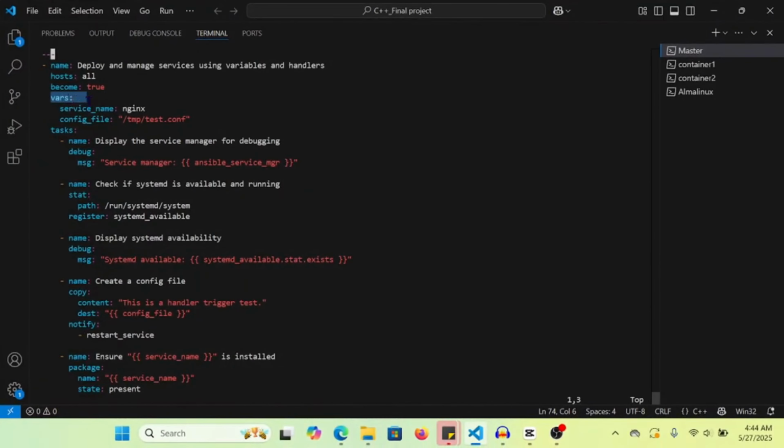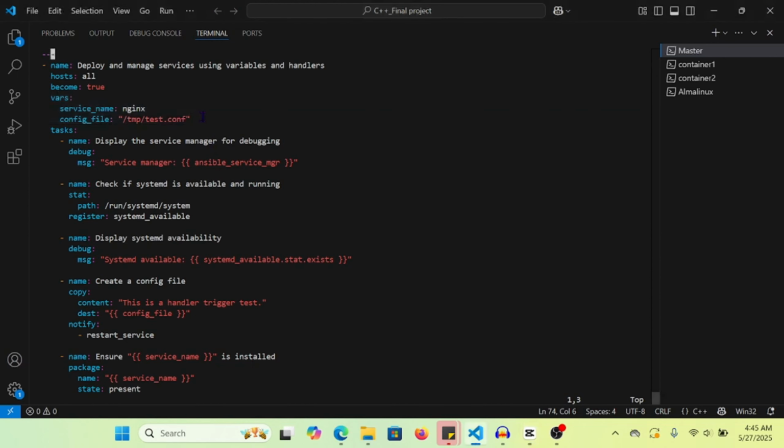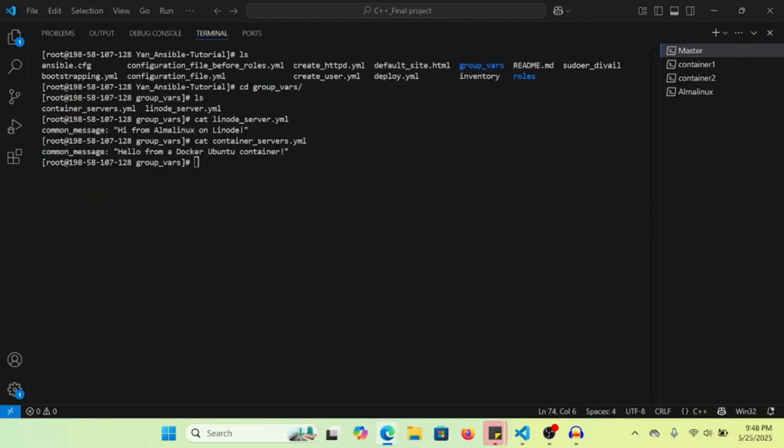flexible and reusable, right? Detection task run, figure out the system capabilities. Then main task execute, install package, create config. Then task notify handler, hey, something changed, restart the service. Then handler runs once at the end using the right method for each system.